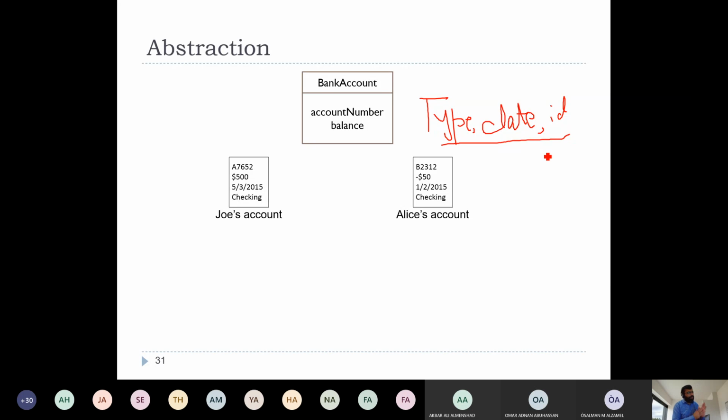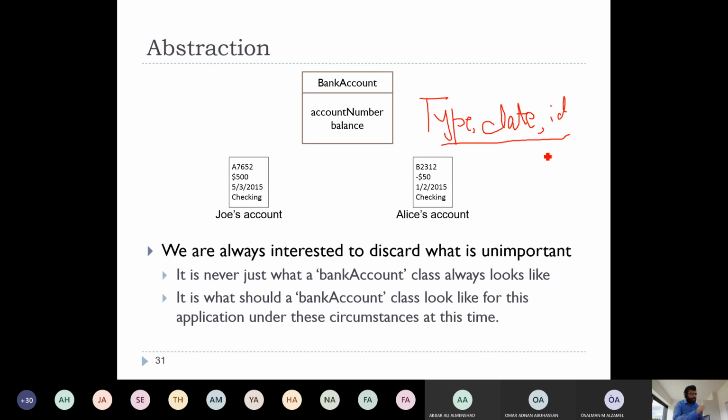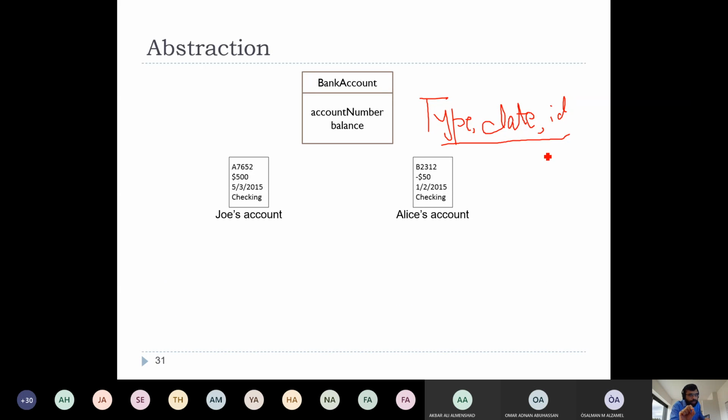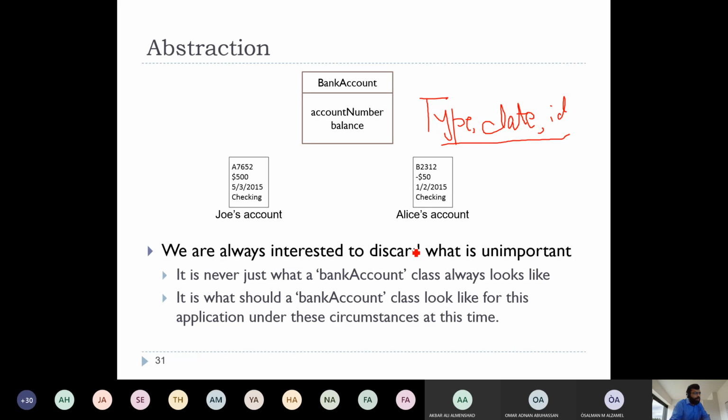Now, again, let's see what's happening here. The concept of abstraction is to focus on what? Important or essential information, right? And discard irrelevant stuff, right? So when we try to apply the concept of abstraction to my example bank account here, I'm always interested in the essentials and I'm going to discard unimportant stuff, right?